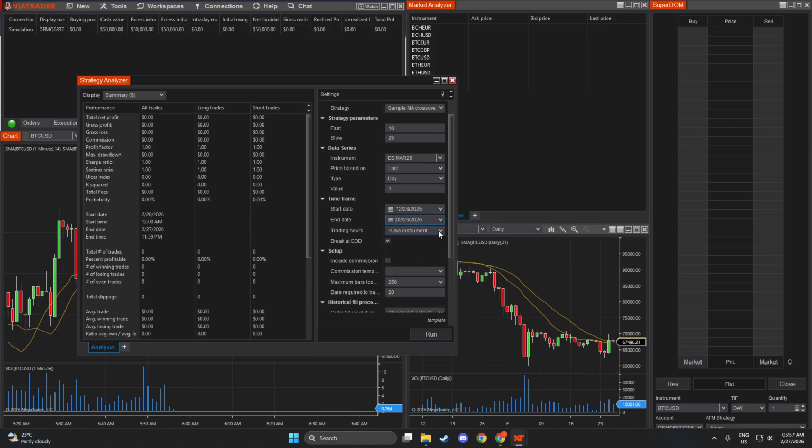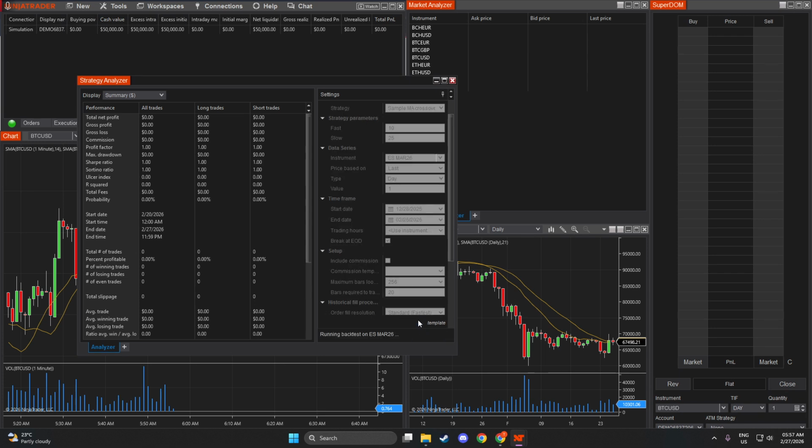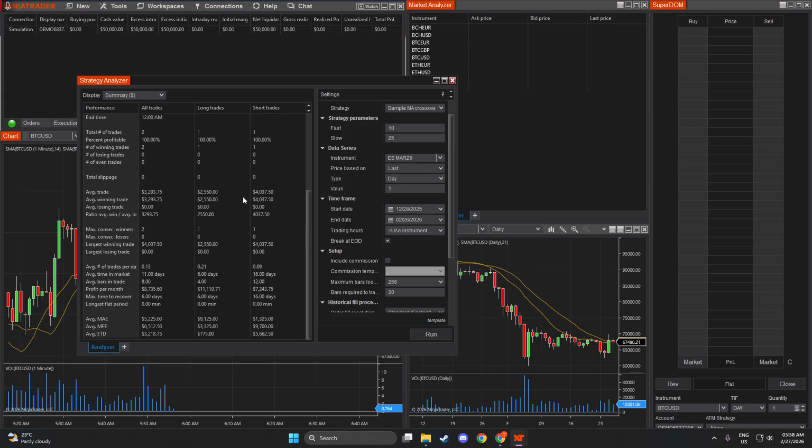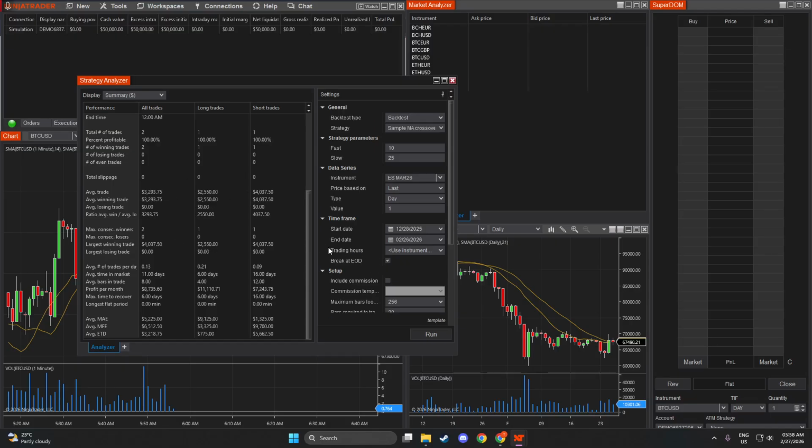When everything looks right, click Run. The Strategy Analyzer will process the data and display results, including performance metrics and charts. Review these to validate whether the strategy behaves as intended, and use the insights to refine your approach before moving forward.